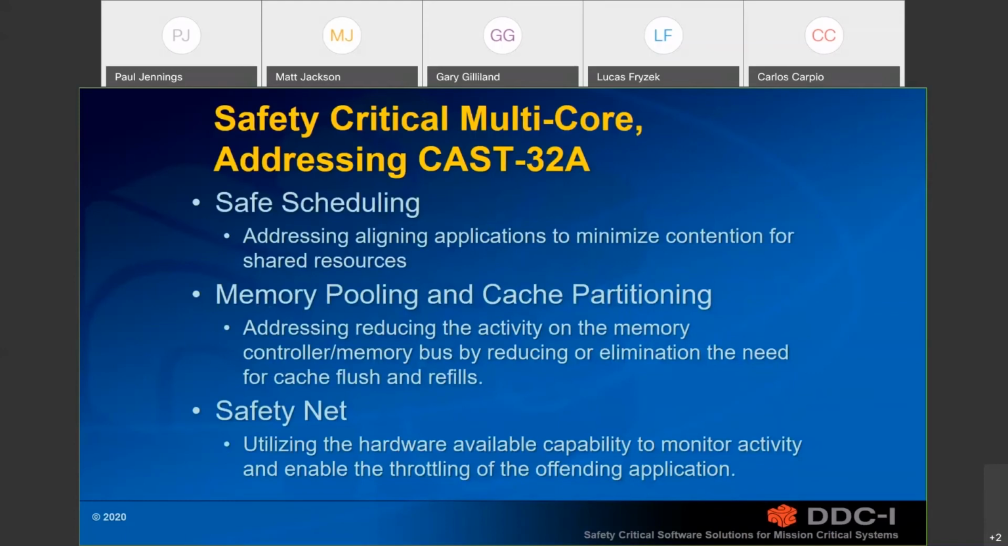So when you think about doing all this in a multi-core environment, like it's been talked about before, you have to follow all the DO-178C capabilities, practices, and processes. But in addition to that, the certifying authorities have also laid out guidance in something called CAST-32A, which is extra information that you have to follow to prove that you're going to be safe in your multi-core system.